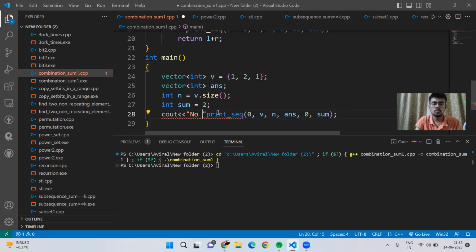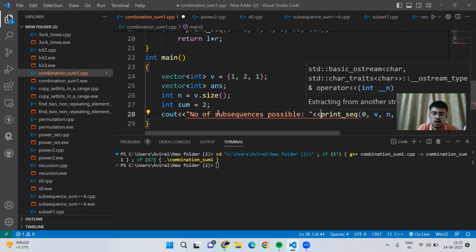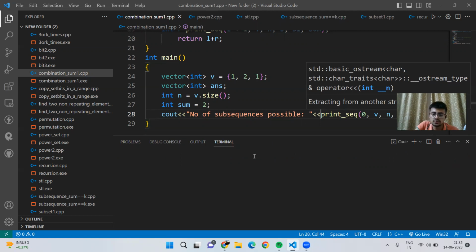I will be mentioning here number of subsequences because, remember this, the function was not void, it was of integer data type. So it will be returning a value that is of integer data type. So we have to do number of subsequences, or to make it more clear, it will be the number of subsequences possible. Then it will be like this. I hope it is clear this time, and it has got no syntax error. So I will run this code once again and let's see what happens.